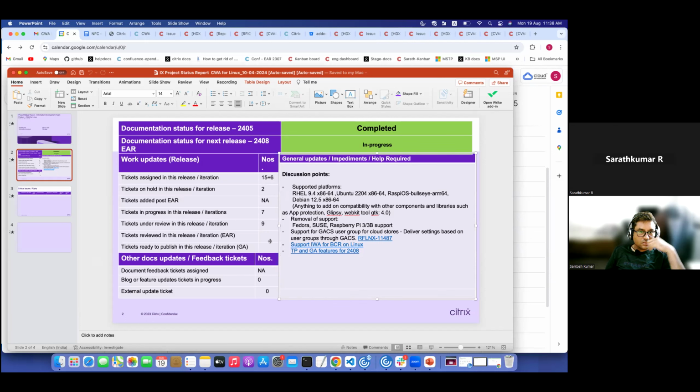The ticket updates on what we are working on will be given in this column, and here we will bring up the discussion points. For every release of Linux, we have to mention the supported platforms. Linux is slightly different from Mac and Windows. For Mac and Windows we have only one direct OS: Mac will be on Mac OS and Windows on the Windows OS. But for Linux, there are different providers for the OS, so different customers will be on different OS. RHEL is from Red Hat, and there is Ubuntu, and our app is supported on different Linux OS.